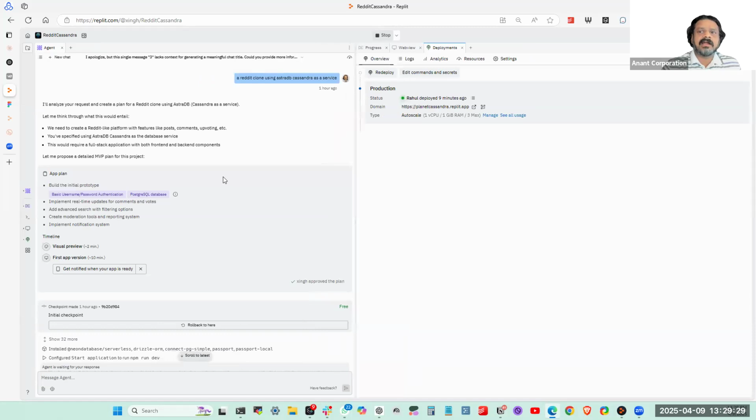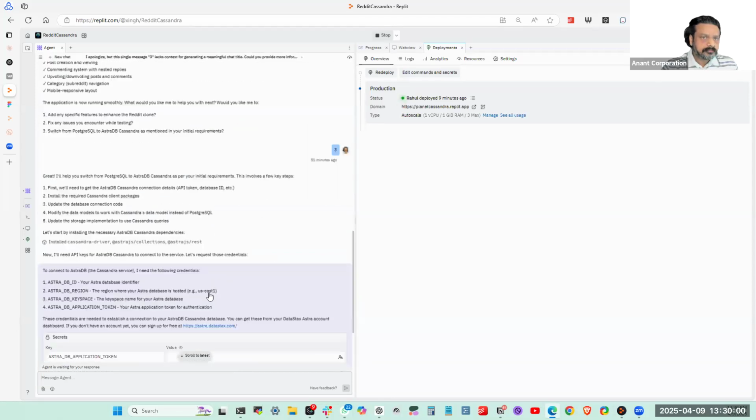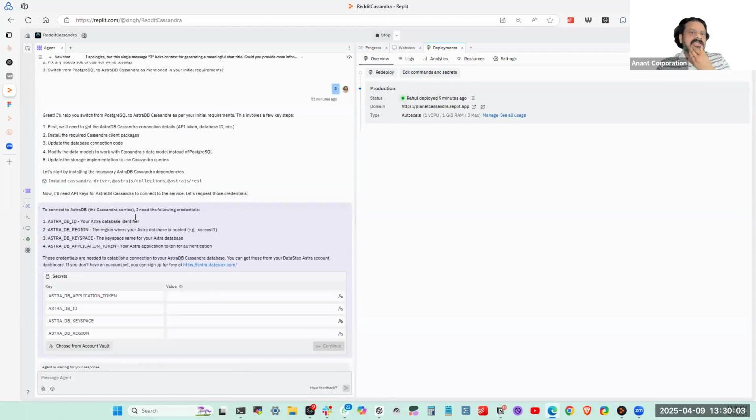So I ran a command earlier, and I said I want a Reddit clone using AstraDB Cassandra as a service. Like literally, that was all I asked for, and it made a plan. It said, okay, I'm going to do this for you, but I'm going to initially do it as a Postgres database. And I said, fine, go ahead and do it. And about 10 minutes later, because it gives you an estimate, right? It takes about 12 minutes. It brings up the application. And then it says, hey, do you want to migrate this to Cassandra? By the way, I need you to give me your AstraDB application. So I'll get to this in a second.